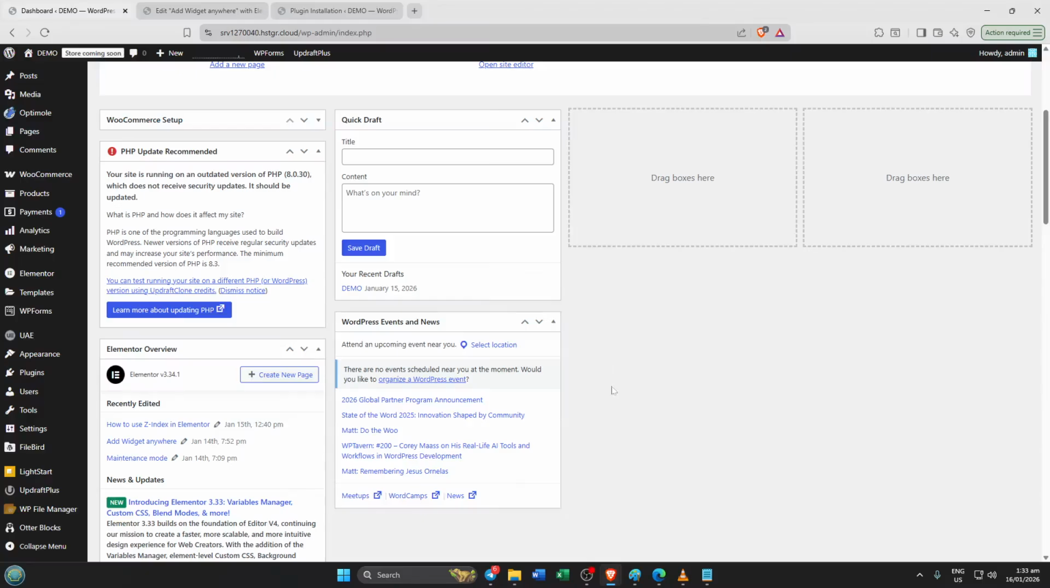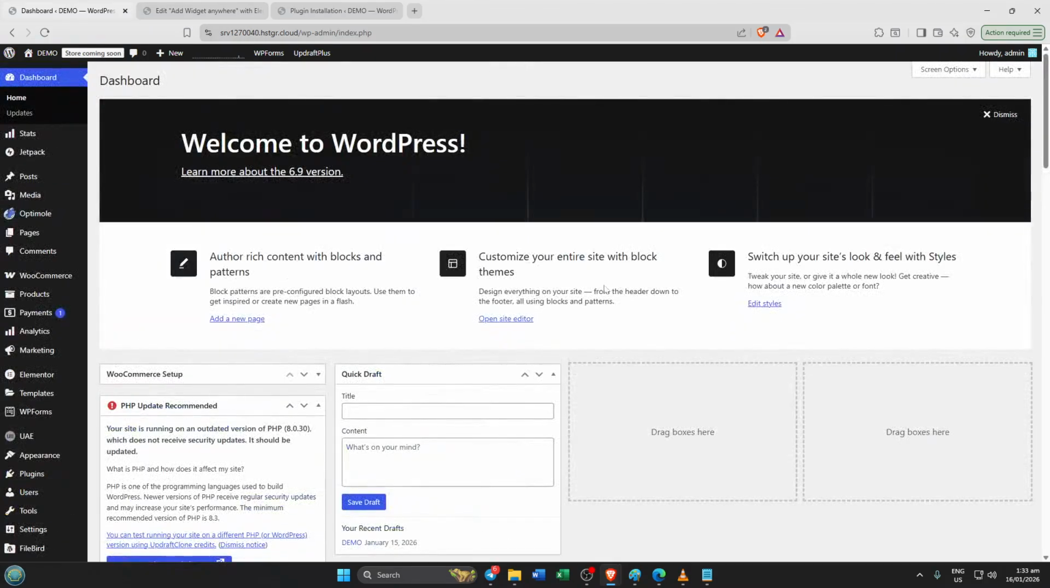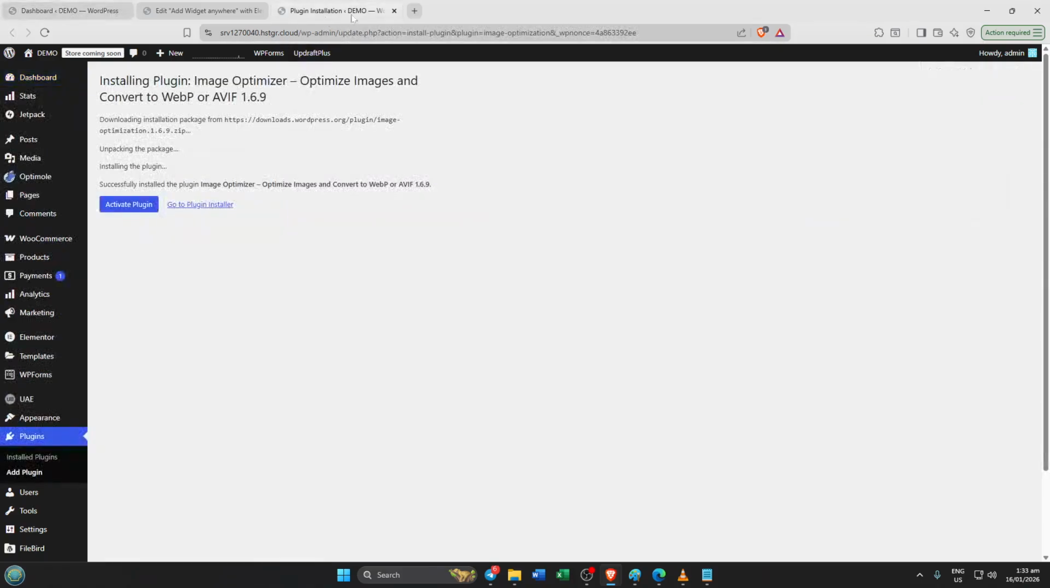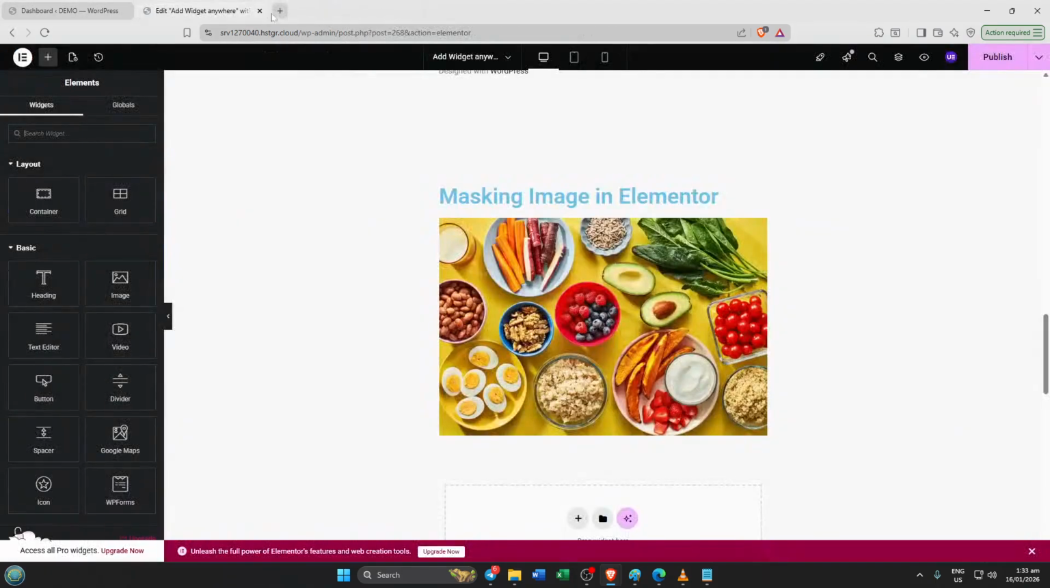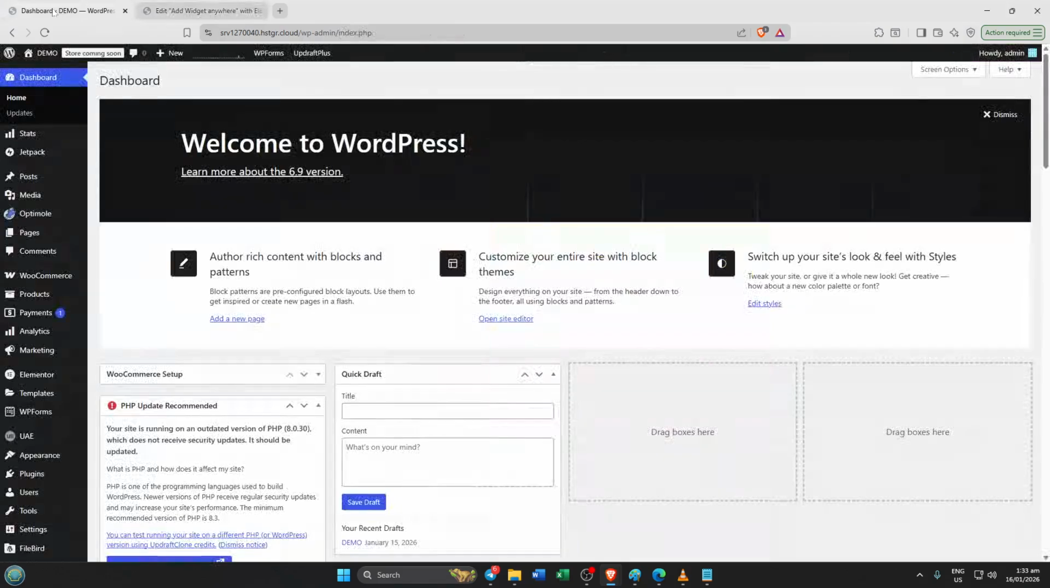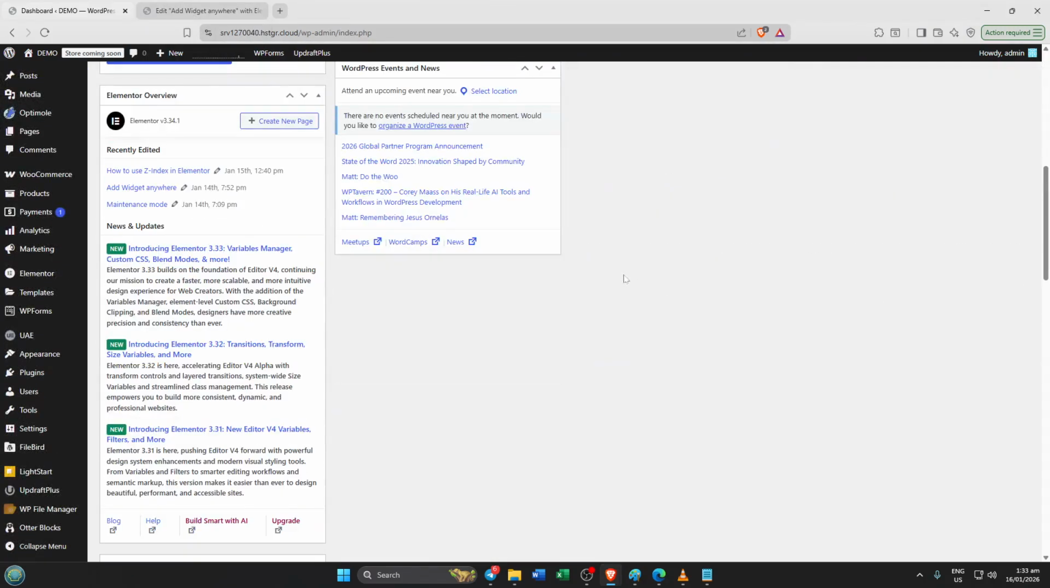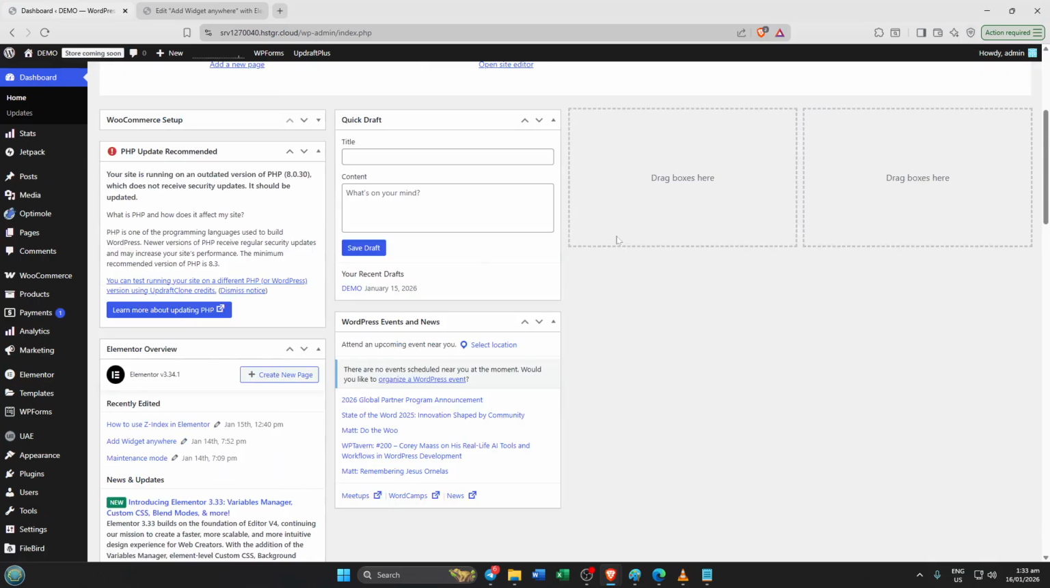Today I'm going to show you how to add image masking in WordPress using Elementor, specifically with the latest features available in 2025. By the end of this tutorial, you'll know exactly how to create slick, custom-shaped image masks right inside Elementor, whether you're working with photos, videos, or even Google Maps embeds. This trick can instantly upgrade the look of your site, giving it a polished, modern feel that really pops.